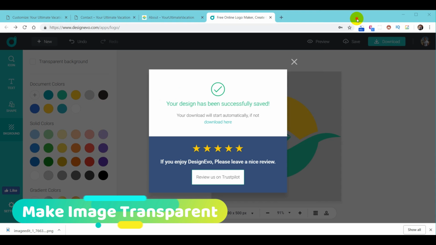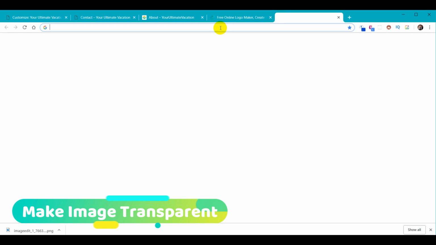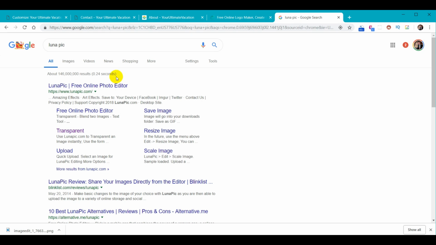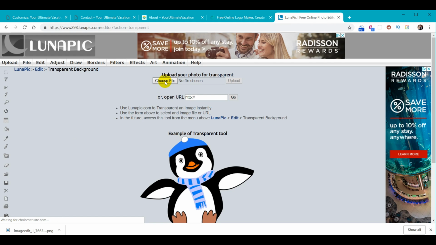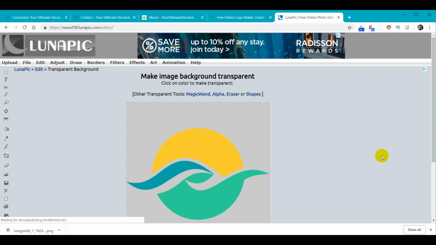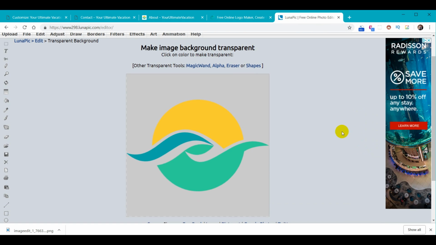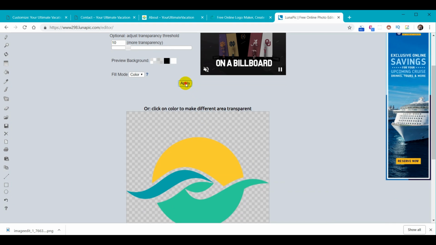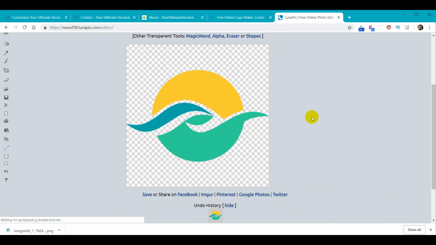So we need to go back to our browser, and we're going to open a new tab, and we're going to do a search for Lunapic. And then under Lunapic, one of the choices is transparent. We're going to choose a file from our computer. It's in our download folder, and we'll do logo-free. Click on open. And there's our logo. And now if we click on the color we want to be transparent, it will choose that. And then we click on apply, and it's applied.